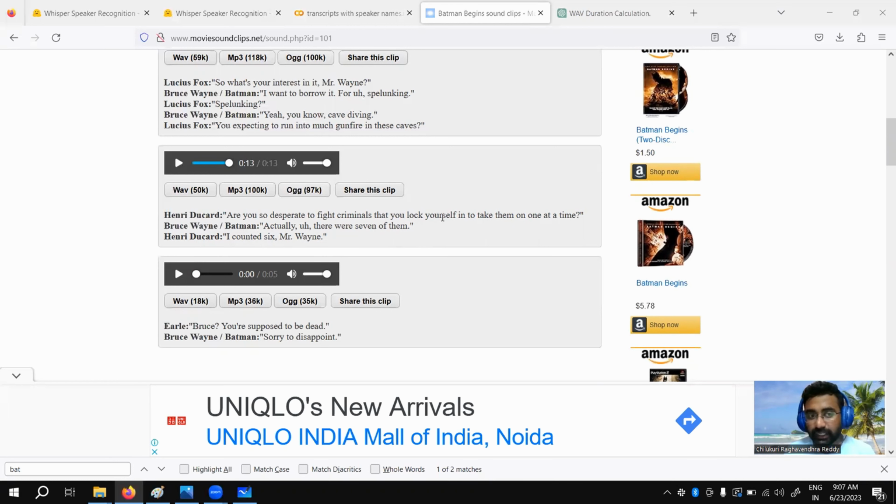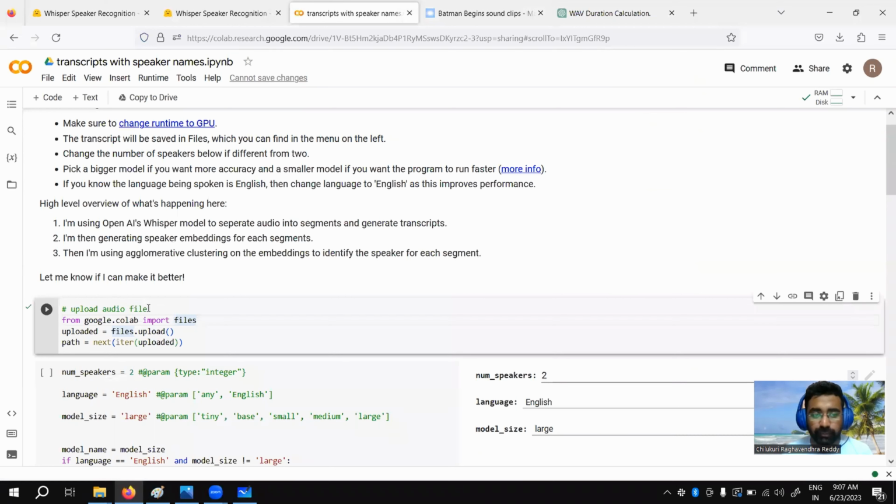So this is the conversation. Now I would like to extract text out of this audio file. I have downloaded this audio file. Just click on this MP3 and download the audio file. Keep it ready on your local machine. Now come back again to the script and run this.